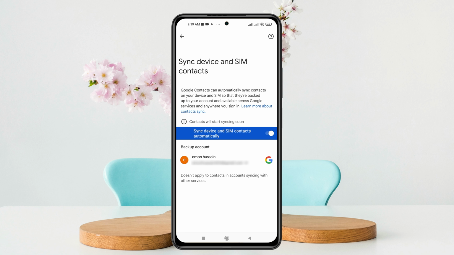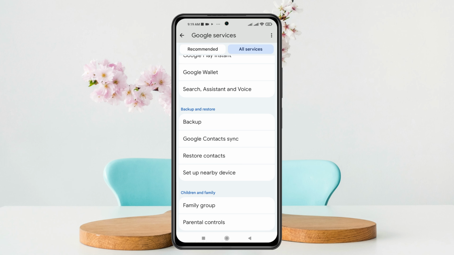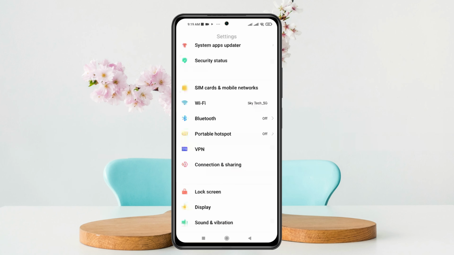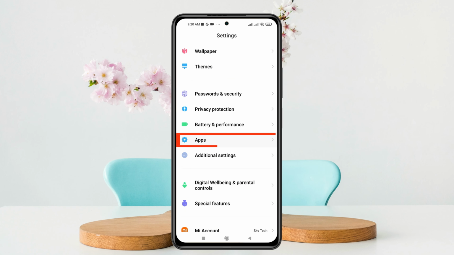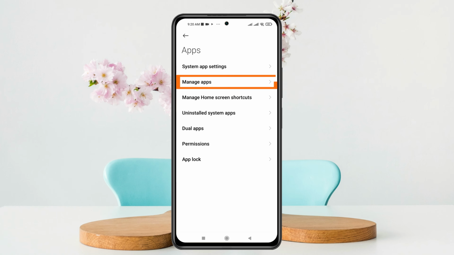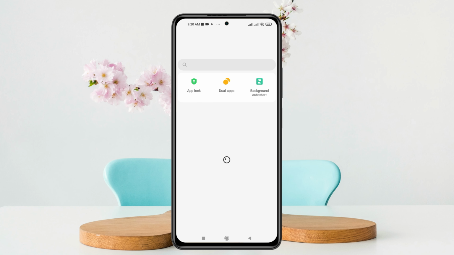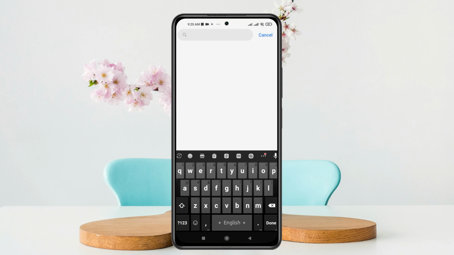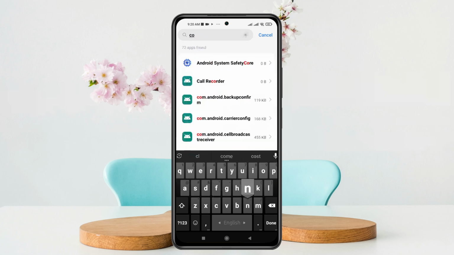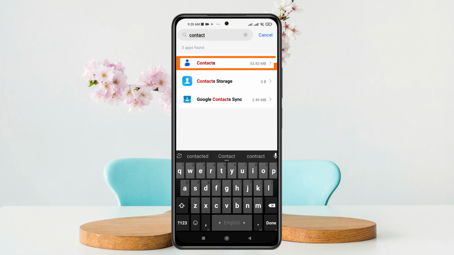And once you're done with this, you just need to go ahead and get back to the main settings of your device. This is the main settings of your device, and then scroll down and tap on apps here, and then go and tap on manage apps. And this time you just need to search with the contact app. So I'm going to search for contact, and once you get the contact application, you just need to tap on this.